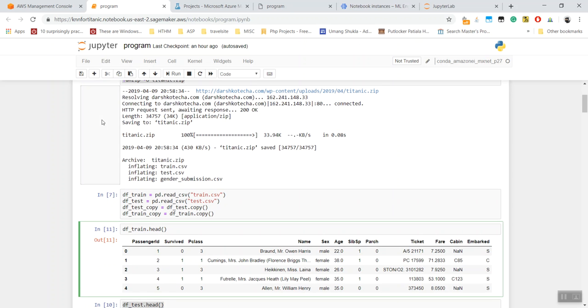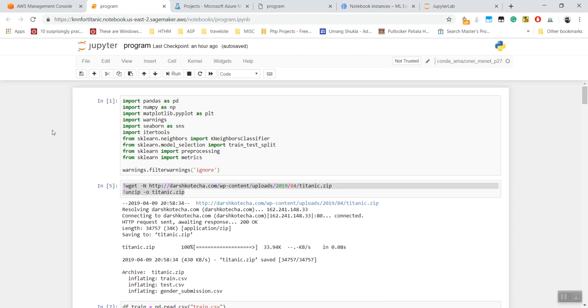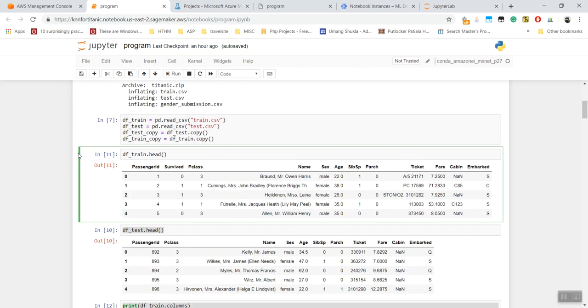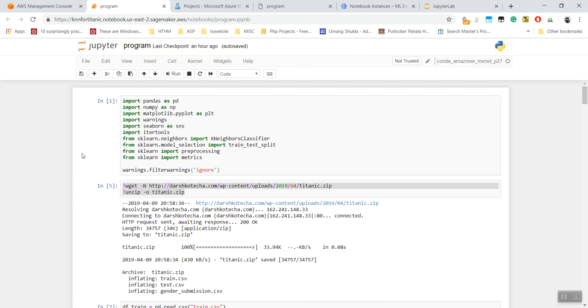Basically, we have implemented the KNN algorithm with the Titanic data set, and the output we got is the survival rate of each individual who was involved in the Titanic mishap. So let's take a look.